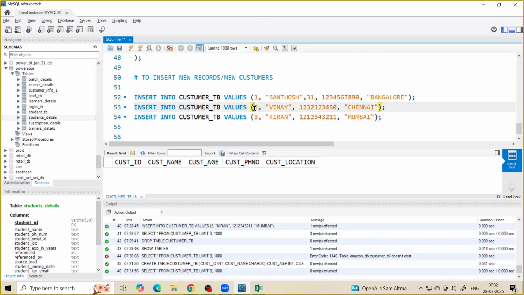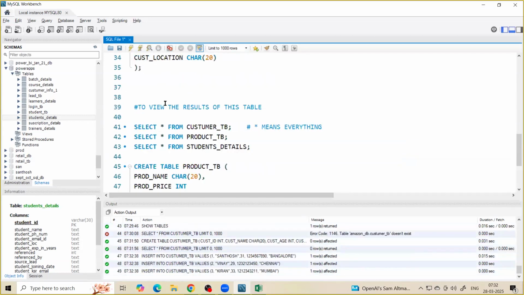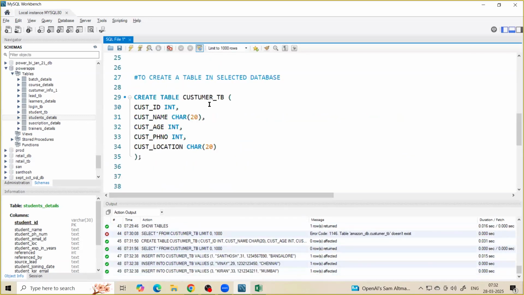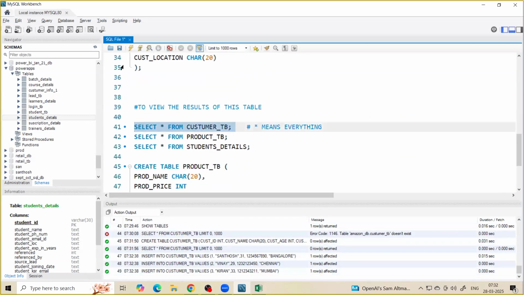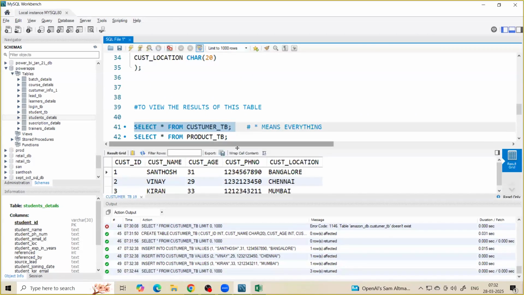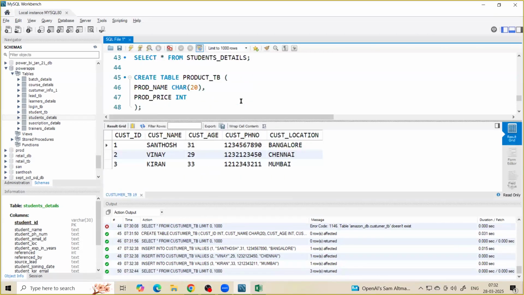Now for the second person, the ID will go here, the name will go here, and age will go to the next place, followed by phone number, followed by location. Again for the next person. Now all 3 I can run together. Select all 3 and click the spark button. Now I will show you the table. So successfully I have created 3 customers, right?